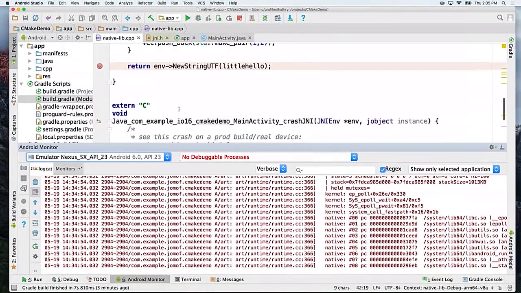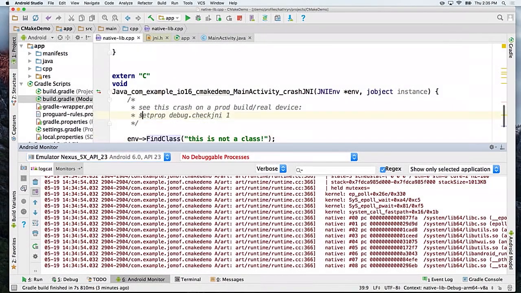And there's a handy way to fix that, which is you can connect to a device with ADB and set check JNI to be 1, and this will enable JNI checking even if it's a production build, even if it's a physical device. So if you're seeing crazy aborts coming out, try running this and try using it to see if you've got a JNI problem causing your error.